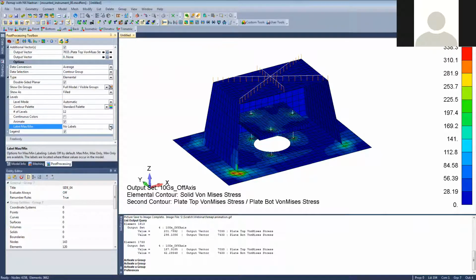And I can also go ahead and label my max and min stresses that are appearing here. By changing the max and min, it shows me what those max and min stress values are, which agree with my contour here and where they are. I could alternatively just show max only and so on.